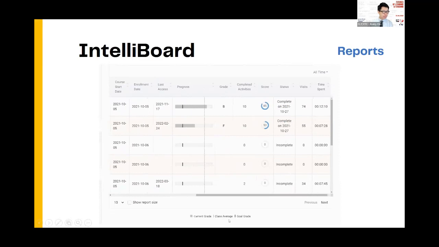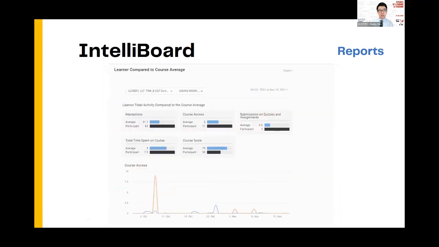And apart from that, I think teachers can understand more about students' behavior compared with the class average, like the interactions in the LMS and their total time spent on the course, so that they can also understand whether they spend a lot of time on the course but are not doing a good job, or they only log into the course without any interactions. And all these graphs and reports give actionable insights for us to follow up.